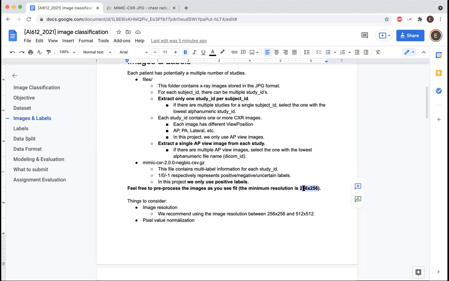We're setting the minimum resolution for the image to guarantee a certain level of performance. If you use an image resolution of 32 by 32, then you will get a really low performance. I'm not sure if it'll actually be able to predict anything. So please, besides the image resolution, you can do whatever you want with the image. You can either normalize them or do augmentation and whatever. But the minimum requirement is the resolution should be at least 256 by 256.